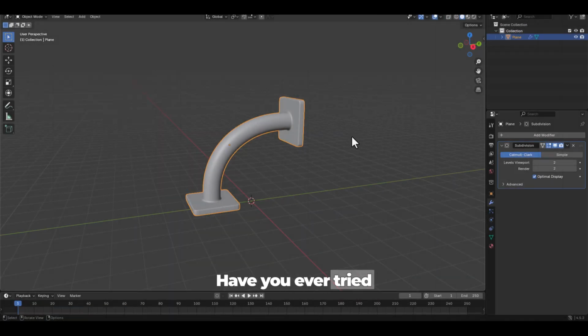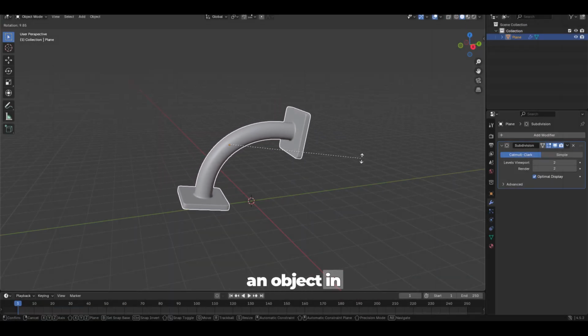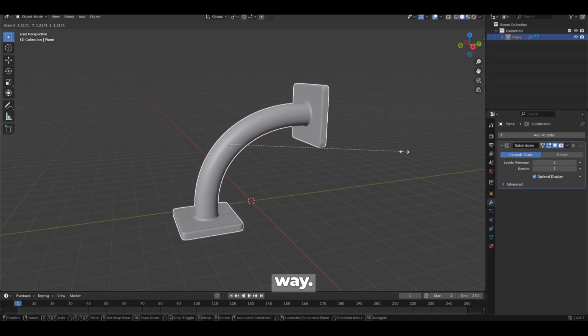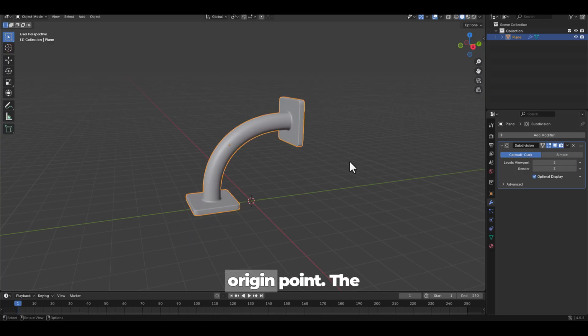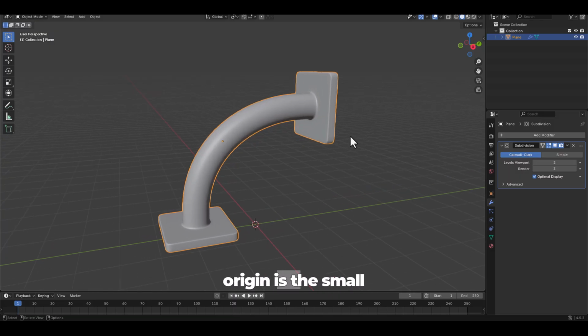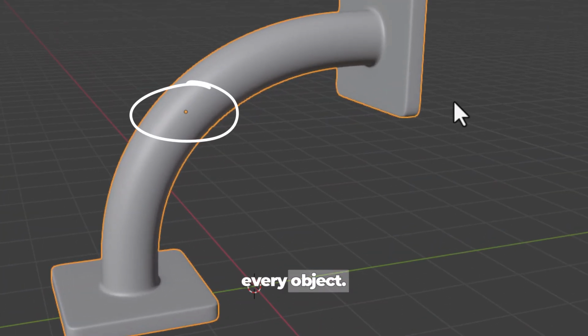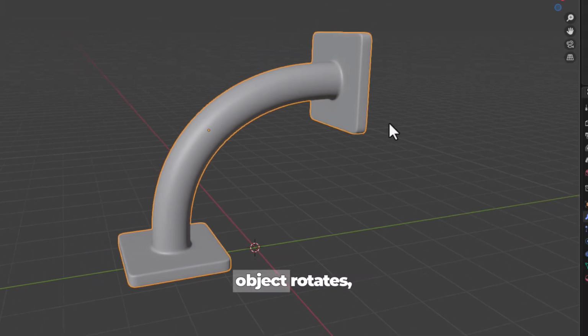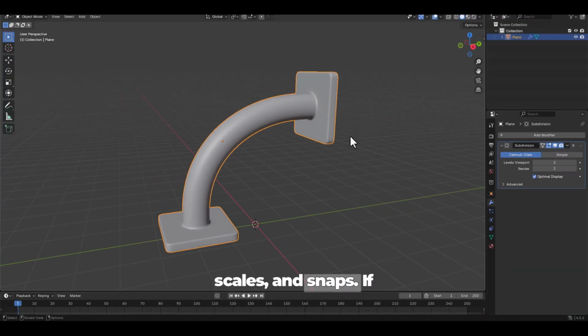Have you ever tried rotating or scaling an object in Blender and it moves in a weird way? That happens because of the origin point. The origin is the small orange dot inside every object. It controls how the object rotates, scales, and snaps. If the origin is in the wrong place, your transformations will feel wrong.